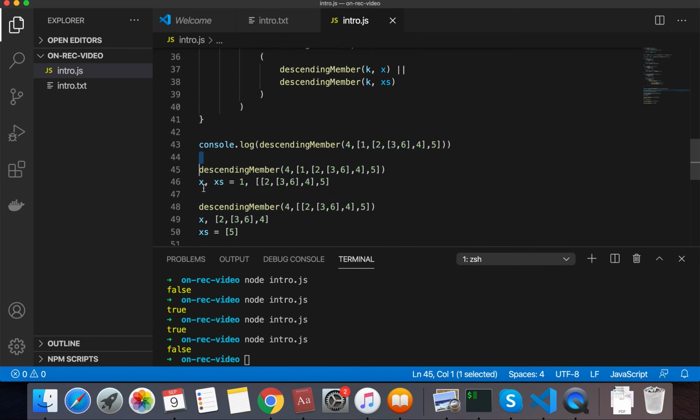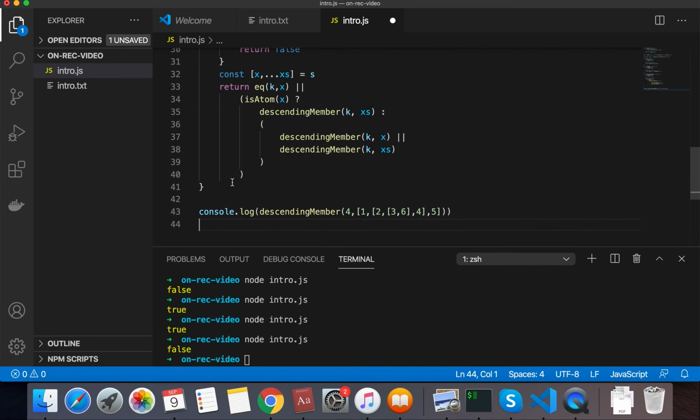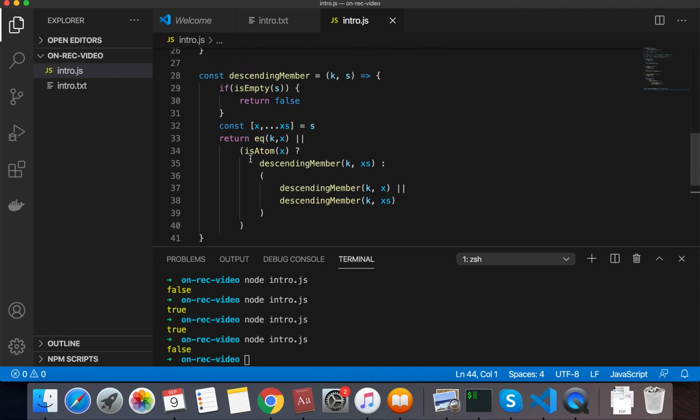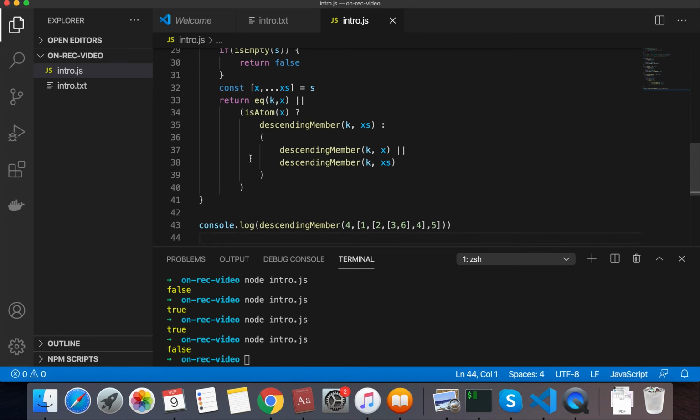The way I would say we come up with this is to attempt to solve a few examples, variations of examples, and then try to work through the problem, and then you will be able to come up with an intuitive definition of the recursive solution.